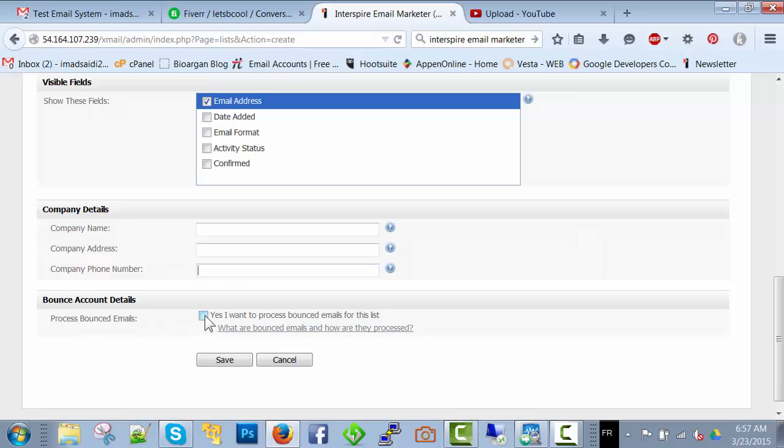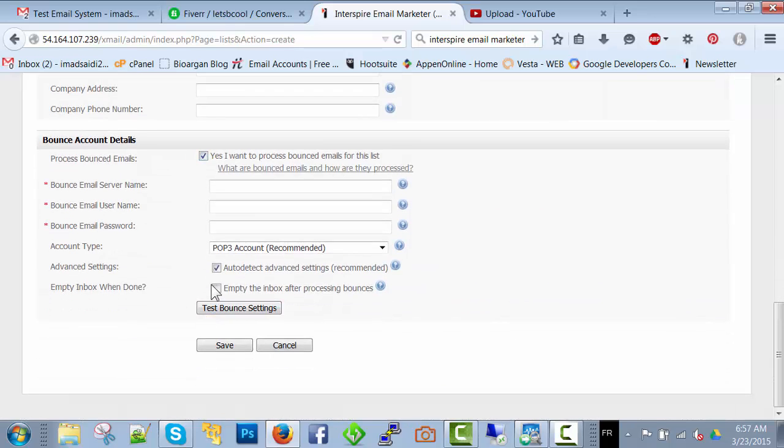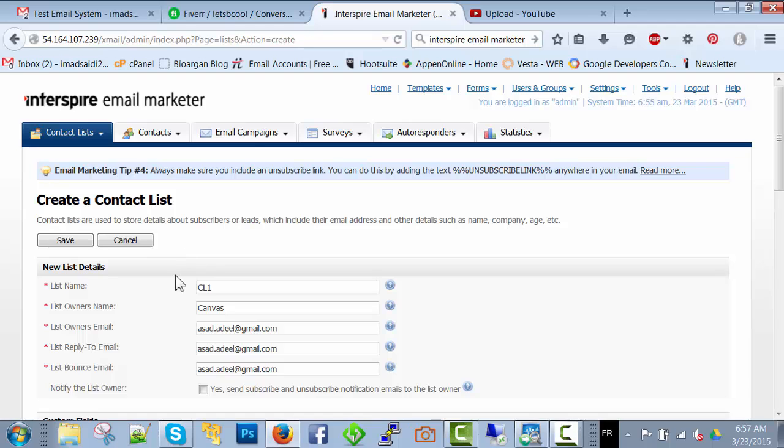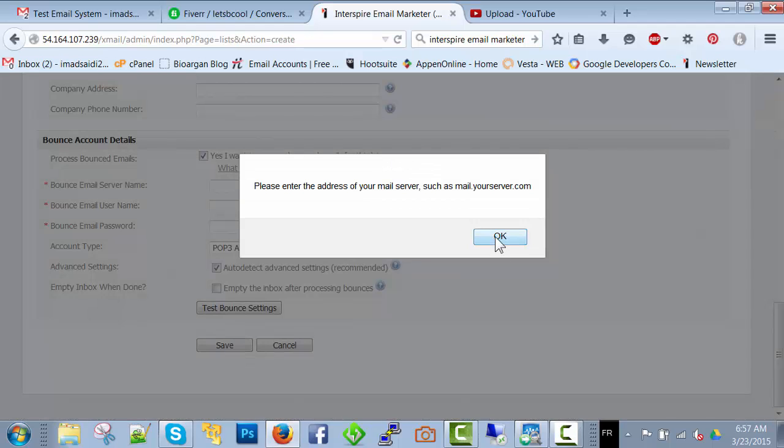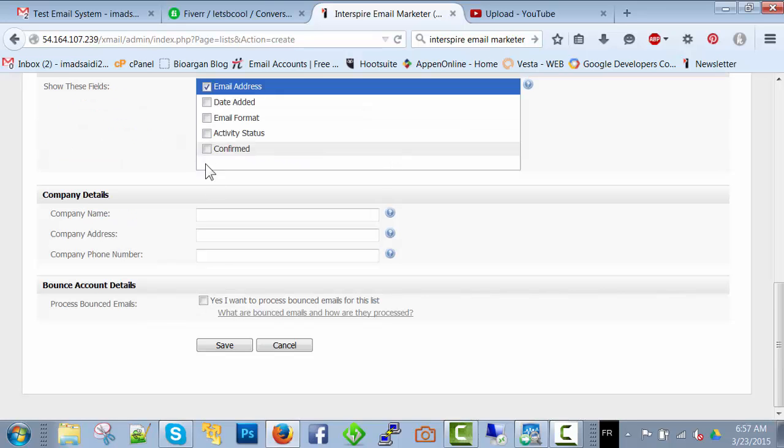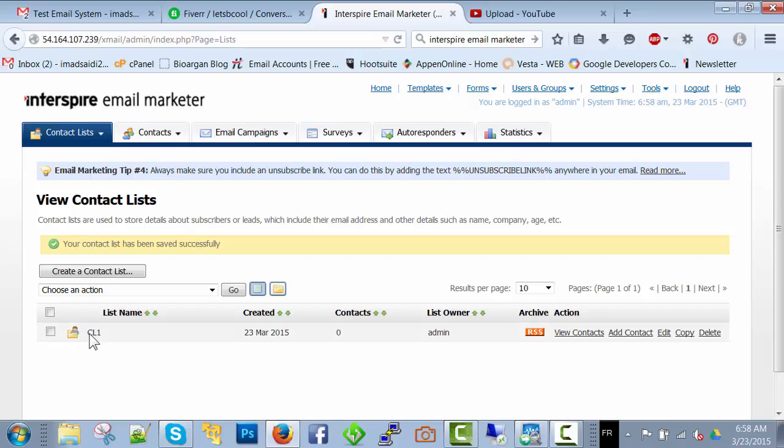Process: if you want to process the most improved version of this contact list, process and enter, or the default one will be used. Okay, once we create it, we save, enter. Okay, check this, save. We created the contact list CL1. Now we need to import contacts.